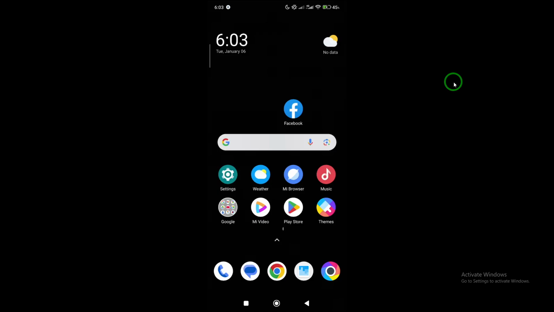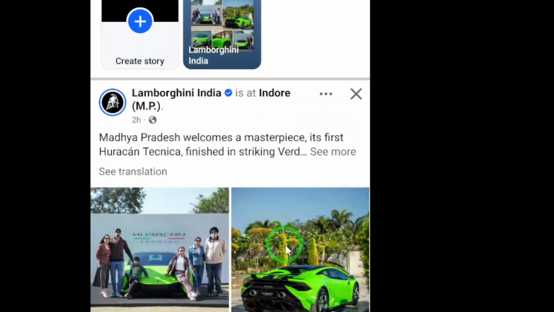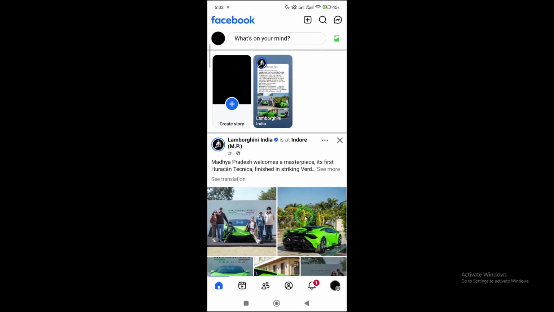First, open the Facebook app on your device. Make sure you're logged into the account you want to adjust. You'll usually land on your newsfeed, so we'll start from the main menu and move towards settings.